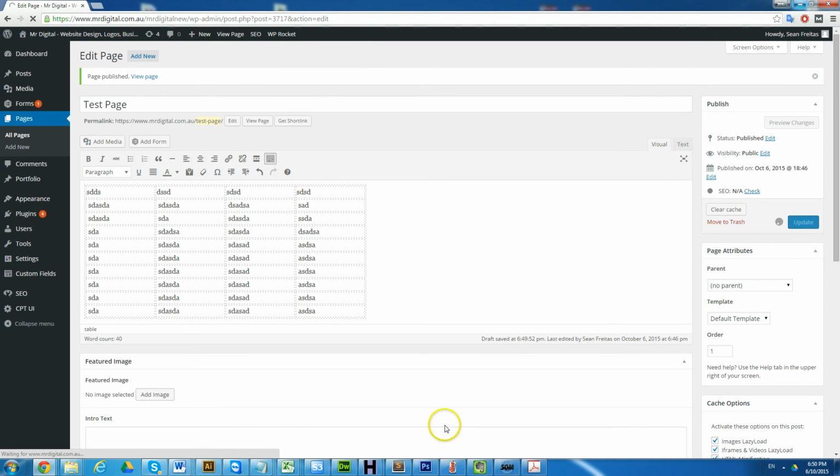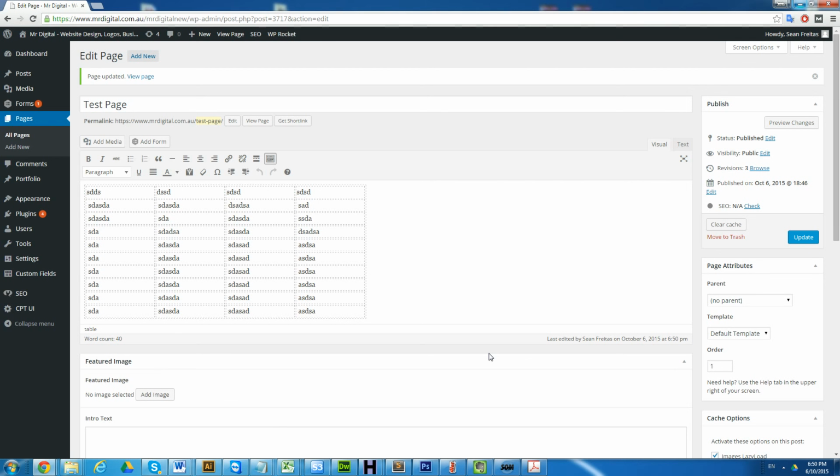And that's it. That's all you need to do without needing to use too many plugins. And until WordPress has inbuilt functionality, you can do it this way.